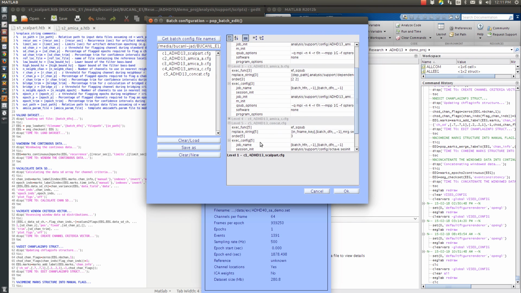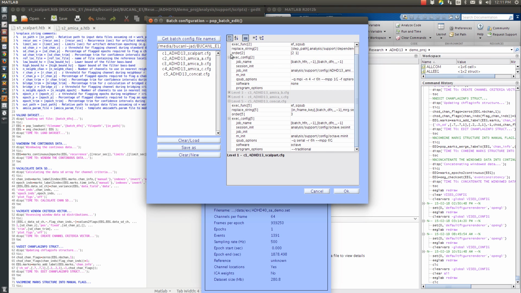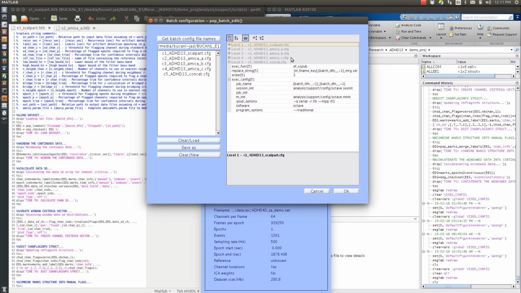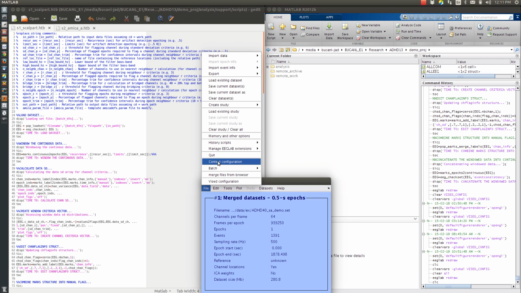Now, the last one will be submitted as order 3, which means that it will start on the completion of each of the second order jobs. So all 3 Amicas have to finish first before this concatenate function will start. And this is going to be executed in Octave, and Octave is going to be started with the traditional flags, which makes it the most MATLAB compatible. So once we have the batch configurations in and modified to run how we want them to, we can hit OK, and then the next thing is the context configuration.